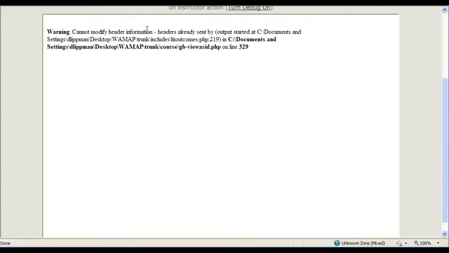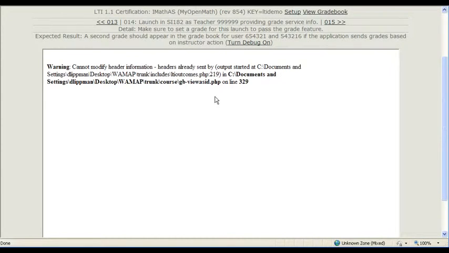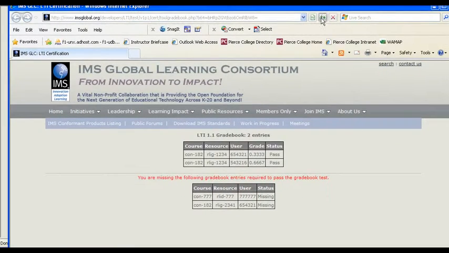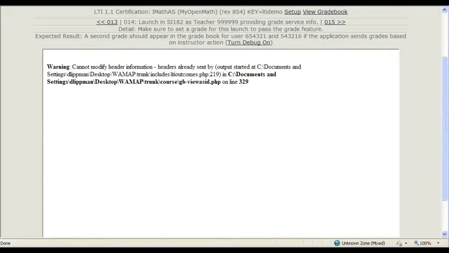Ooh. We got some header information errors going on here. All right. Well, so we'll have to go debug that. Meanwhile, let's see if our grade got sent. Yep, see, there's our grade changed. So I'm going to go figure out what caused this.